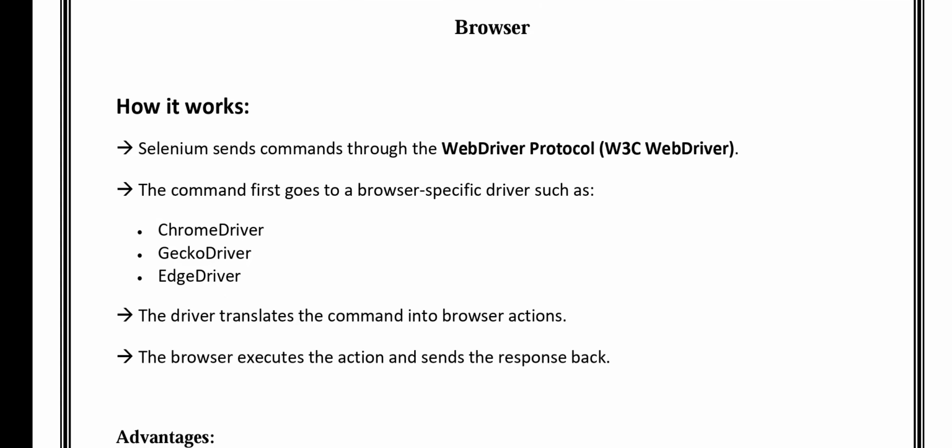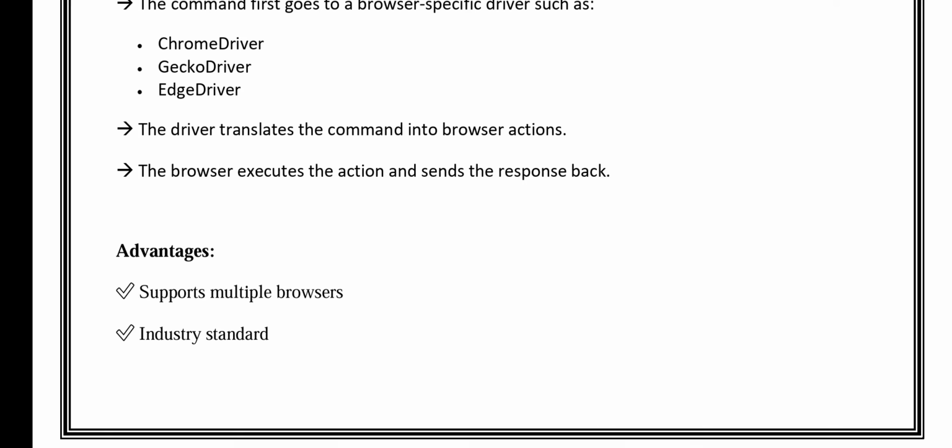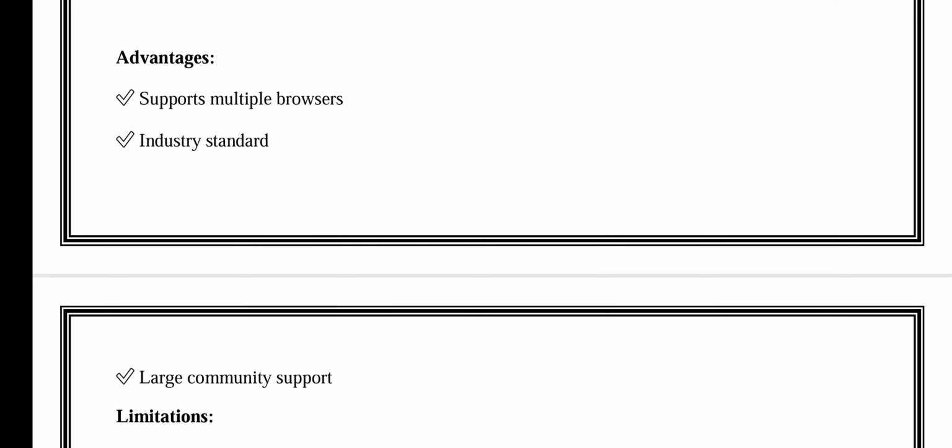Selenium usually sends the command through the WebDriver protocol, that's W3C WebDriver. The command first goes to the browser-specific drivers such as ChromeDriver, GeckoDriver, and Edge driver. Then the driver translates the command into browser actions. The browser executes the action and sends the response back. This is how it works internally, and the advantages of using Selenium are that it supports multiple browsers, it's an industry standard, and it has large community support.